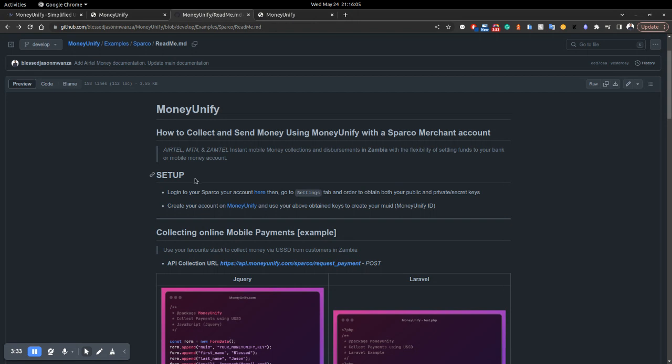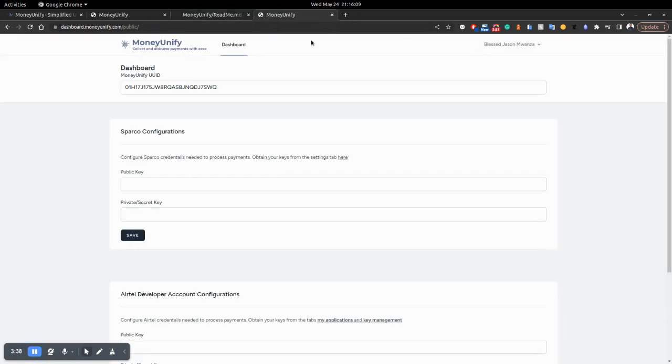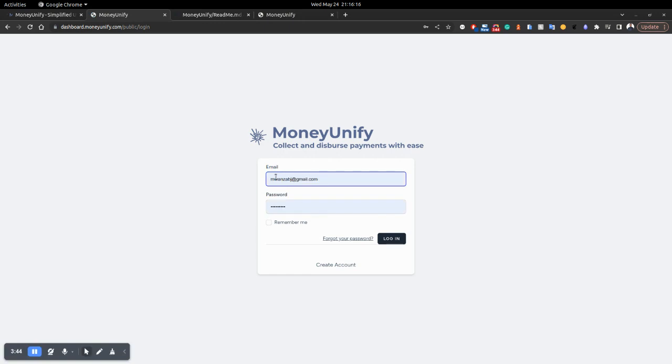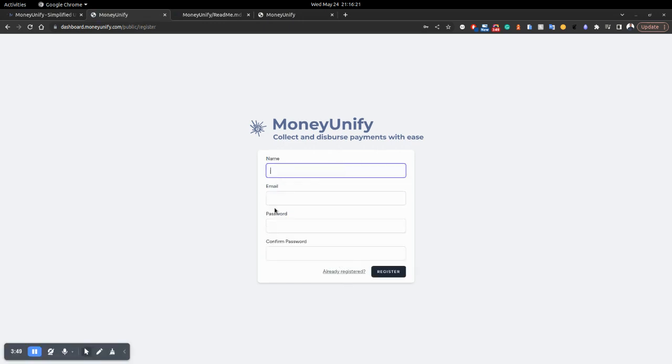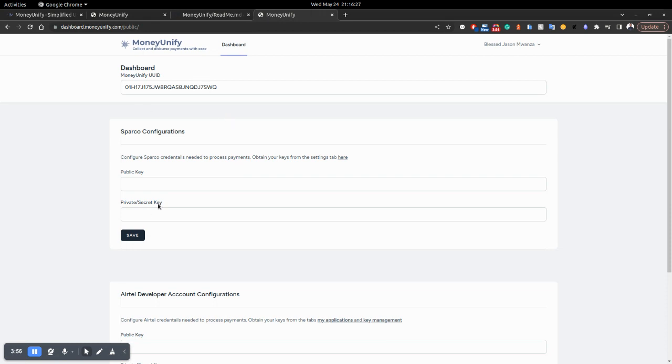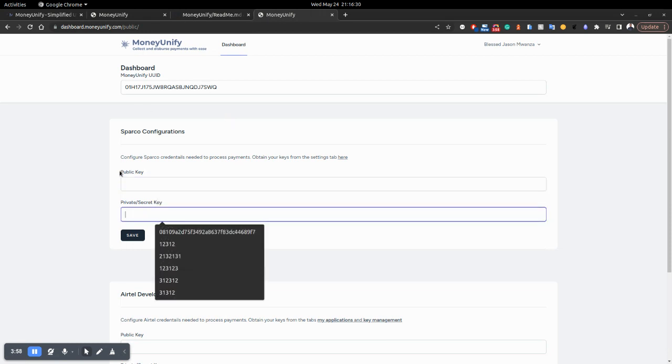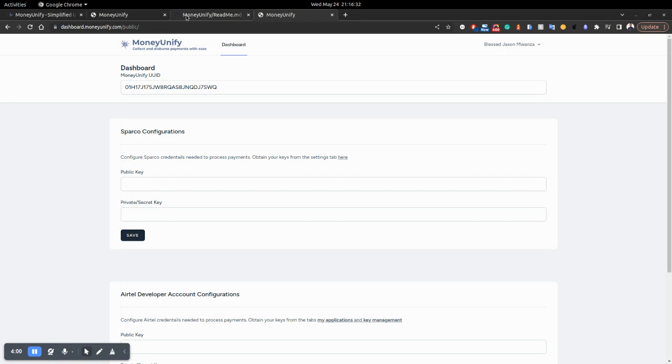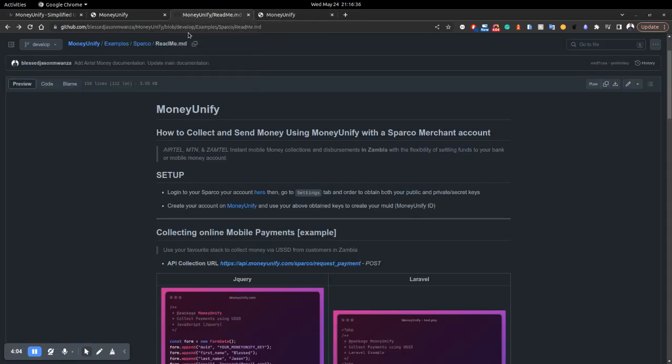If you go back to the documentation, we're assuming you created your Sparkle account and your MoneyUnify account. When you go here, click login. Let me just log out actually. When you click login, you will land here. Since you're new and you don't have an account, you can go ahead and create an account with your name, email, and password, confirm, then register, and you'll find yourself here. Then get your Sparkle credentials, paste them here, and you move on to the next step. In the next video, I'll share with you how you can begin collecting money from Sparkle.